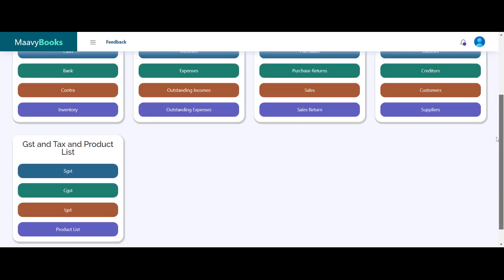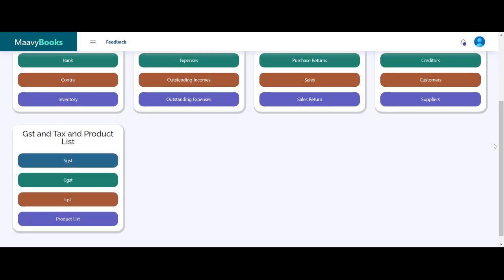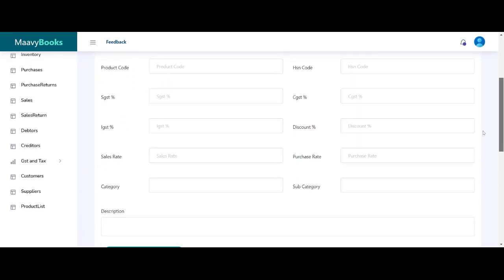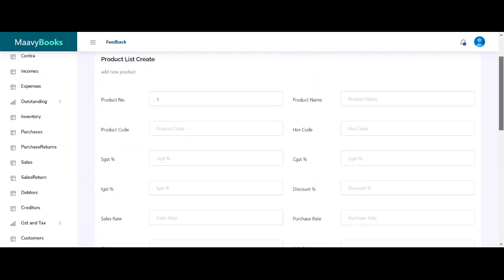To add or view the products in product list, click on product list button on dashboard. You can also navigate to product list using the sidebar. For adding new product, visit the product list create section of product list.